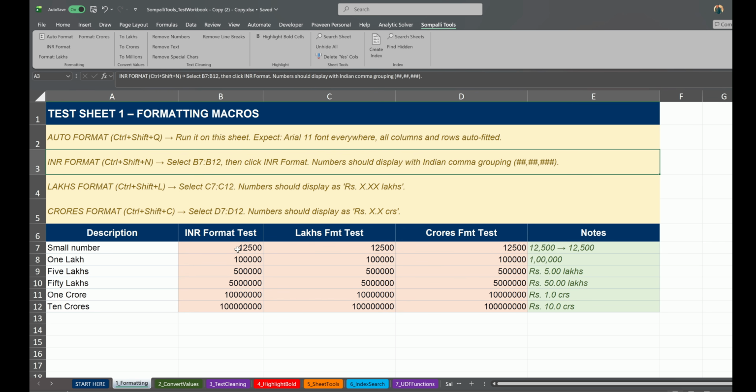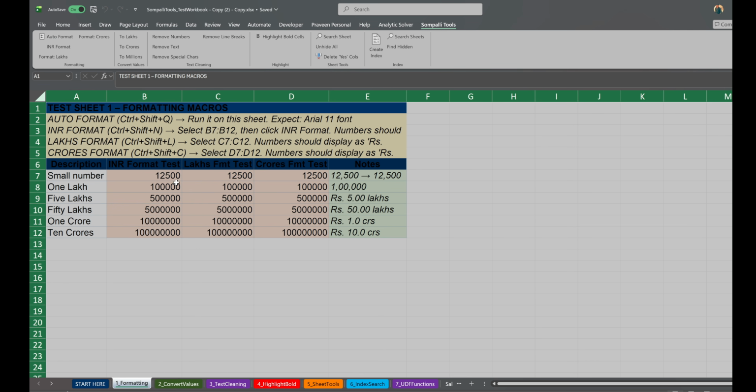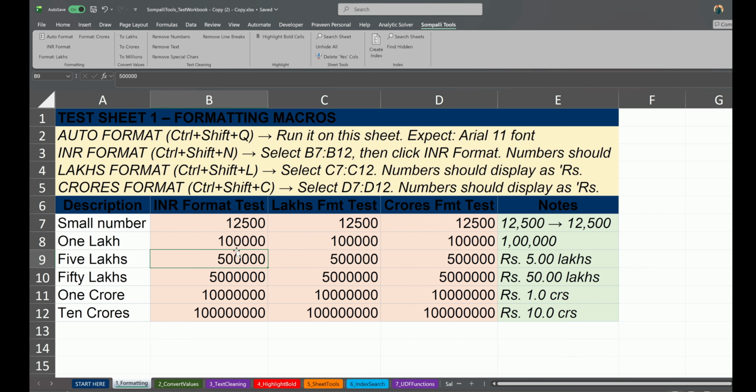We are often confused by the INR format in multiple ways, so you just select this and select this one. This is an auto format where fit columns and all will start very well. Let's test the INR format now. Just select this and select this, so the INR format will come: 1,000,000, 50,000,000.